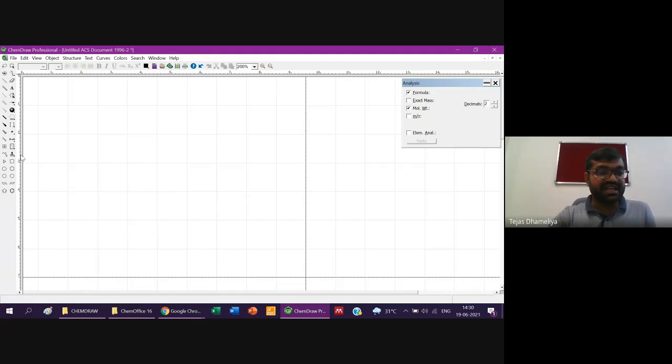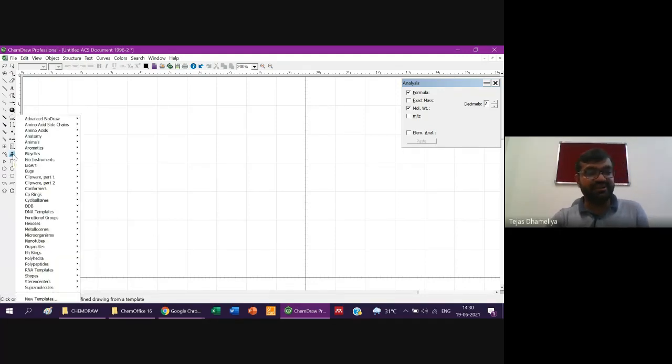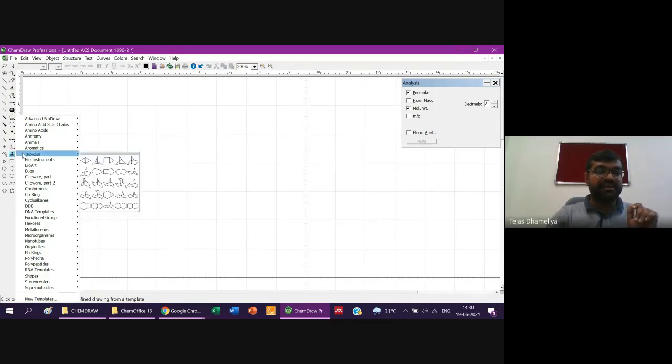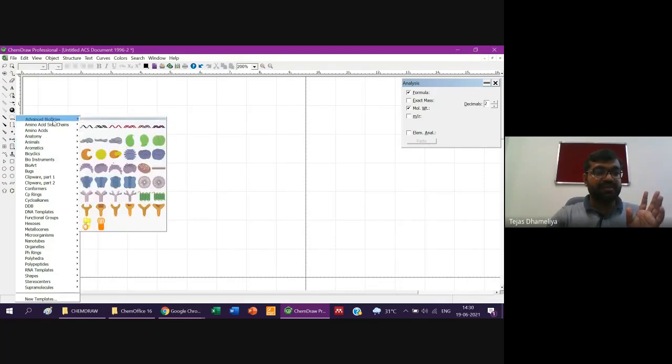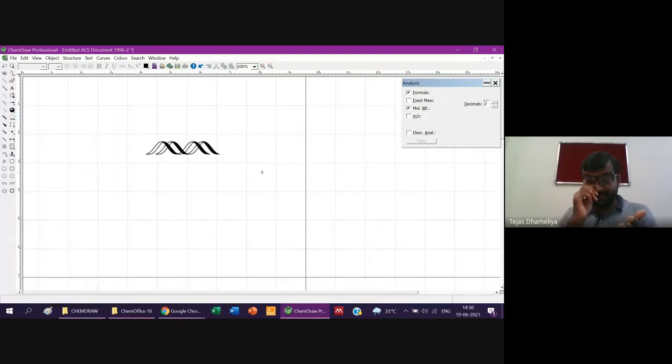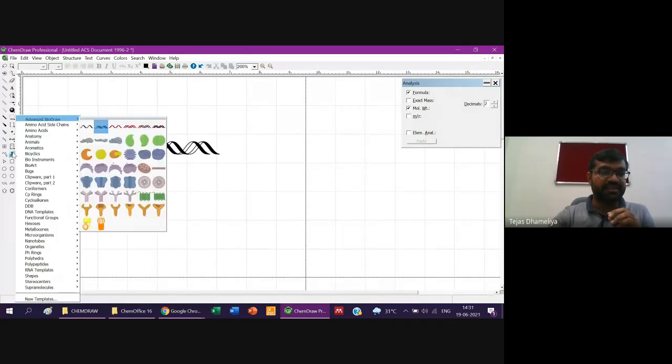If I just click on this button called template, my continuous click will open so many options. I can read advanced BioDraw tools, amino acid side chains, amino acids, anatomy, and so many things. Let me go one by one. If I wish to draw a structure of RNA or DNA, I put my cursor over there and DNA will be there on my workspace. I can draw DNA using this.